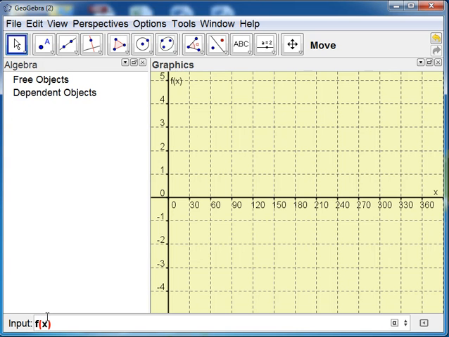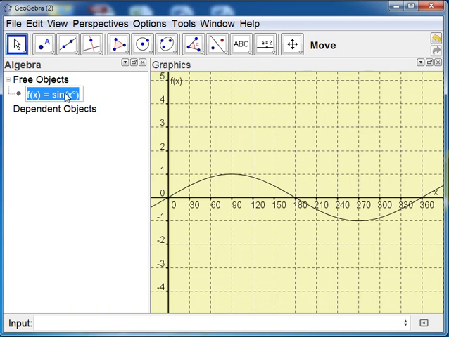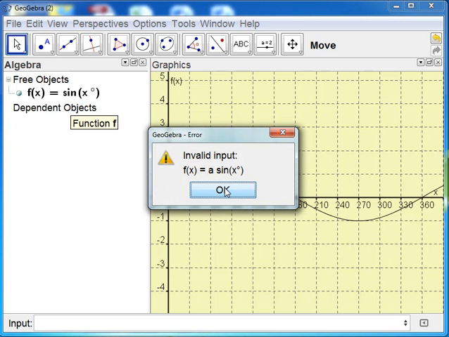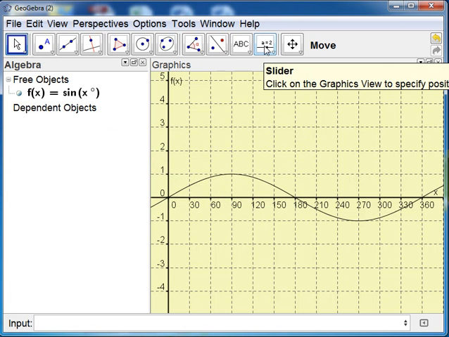f of x, I'm using the function notation there, is sine, brackets open, of x. It's useful to put the degree symbol in so that GeoGebra knows that you're working in degrees for this. And there we go, that's the basic function. Okay, so I've worked out that it's a times by the sine function that's going to give me the right transformation. Now if I just enter now, it doesn't like that because it doesn't know what a is. You've got to define a at the start.